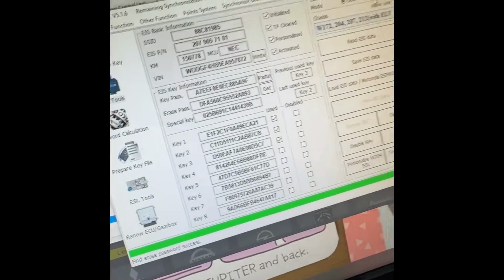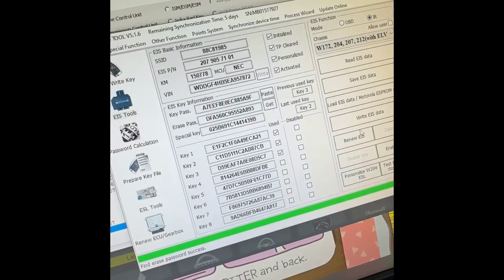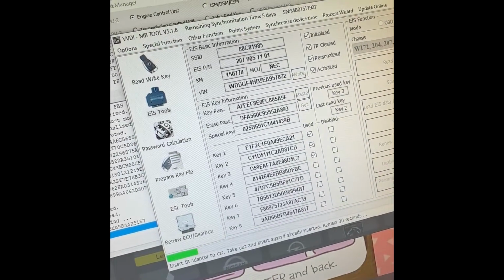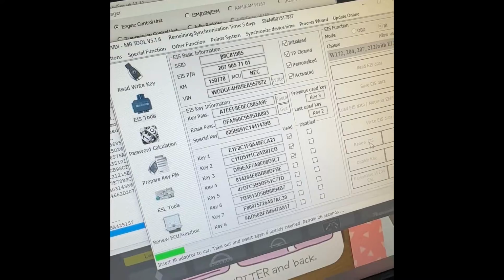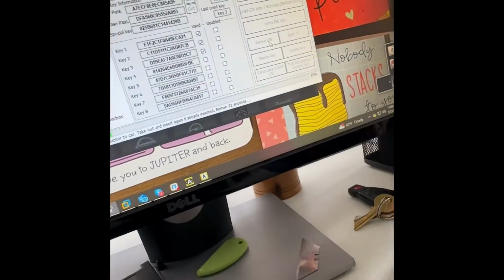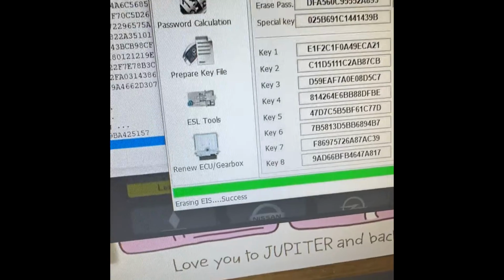And now I'm going to do IR and renew EIS. We're virginizing this EIS. And we need to stick the infrared key in there to get this thing started. Okay, all right, so there it is. And we have erasing EIS success.